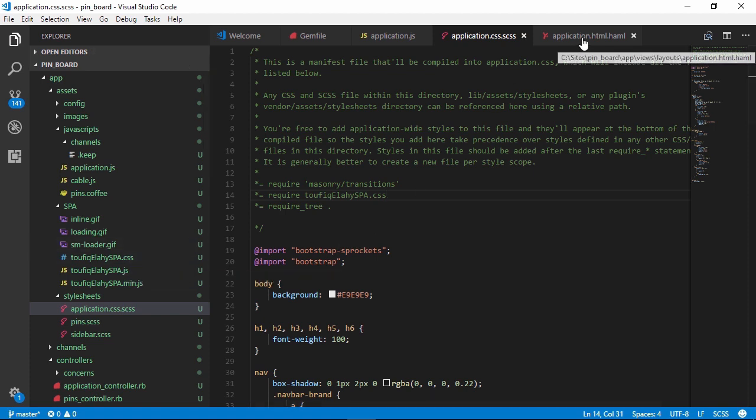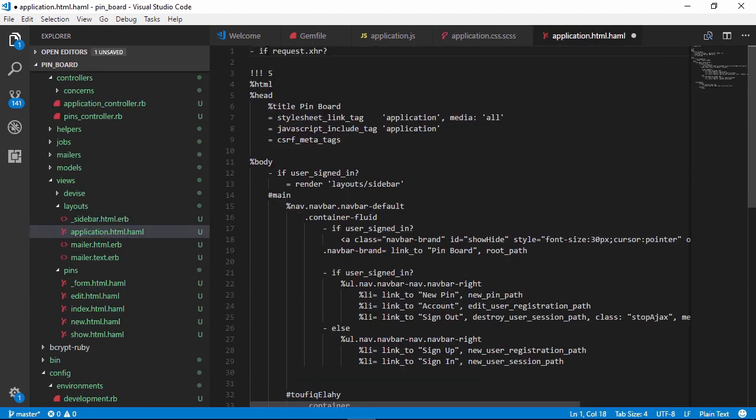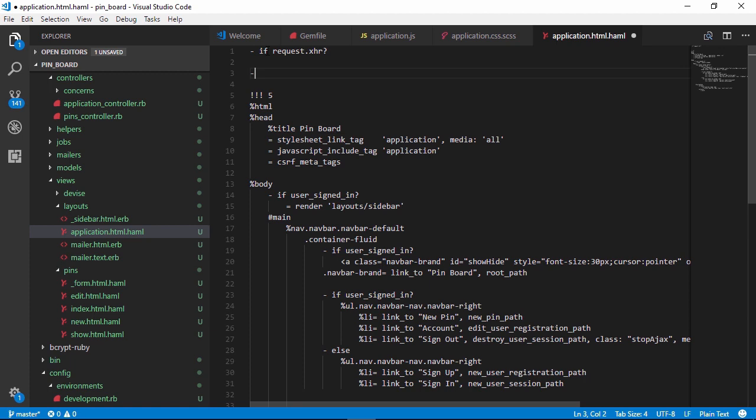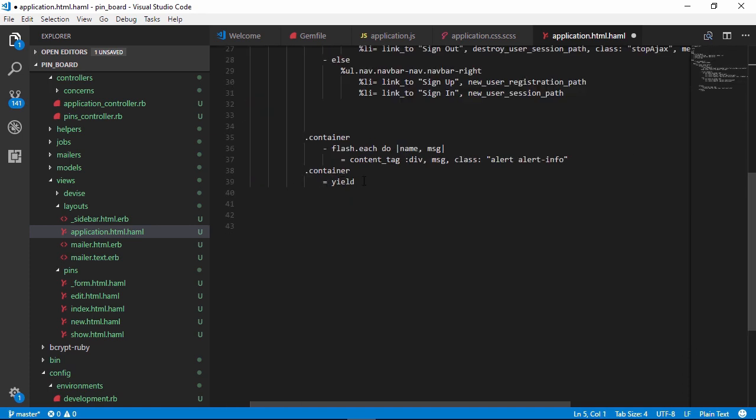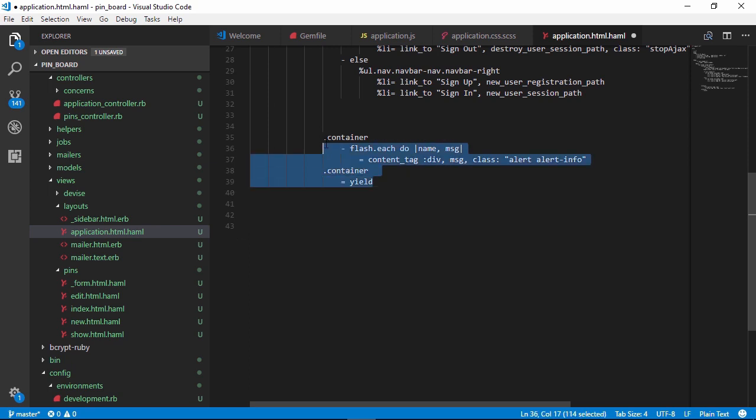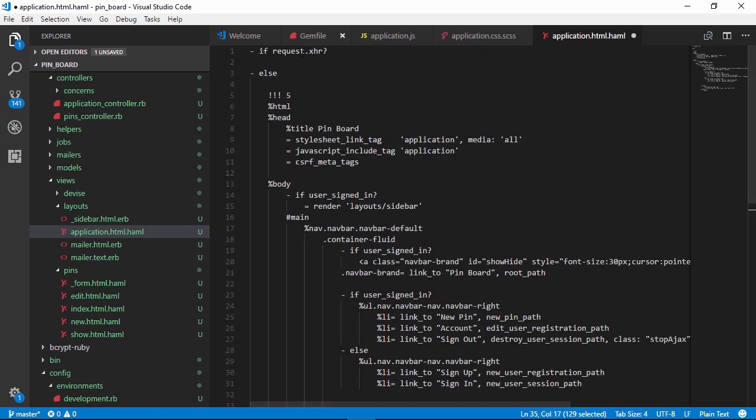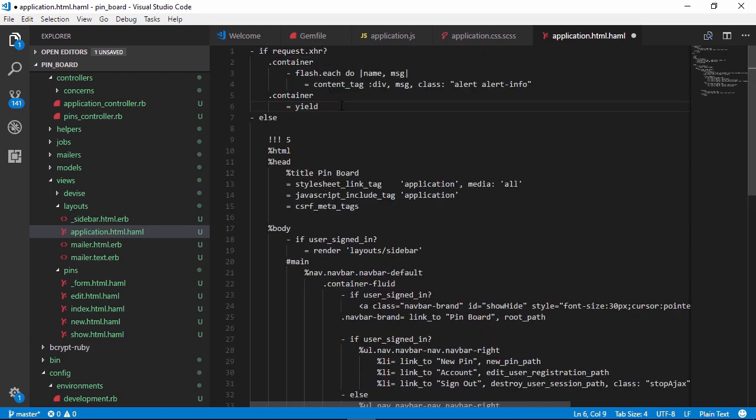Now go to the master page, the application.html.haml file. If it is an Ajax request, then we'll do something, and if not an Ajax request, then the whole portion of this master page will be invoked. Let's scroll down, copy this yield and flash section and paste it in this if condition.